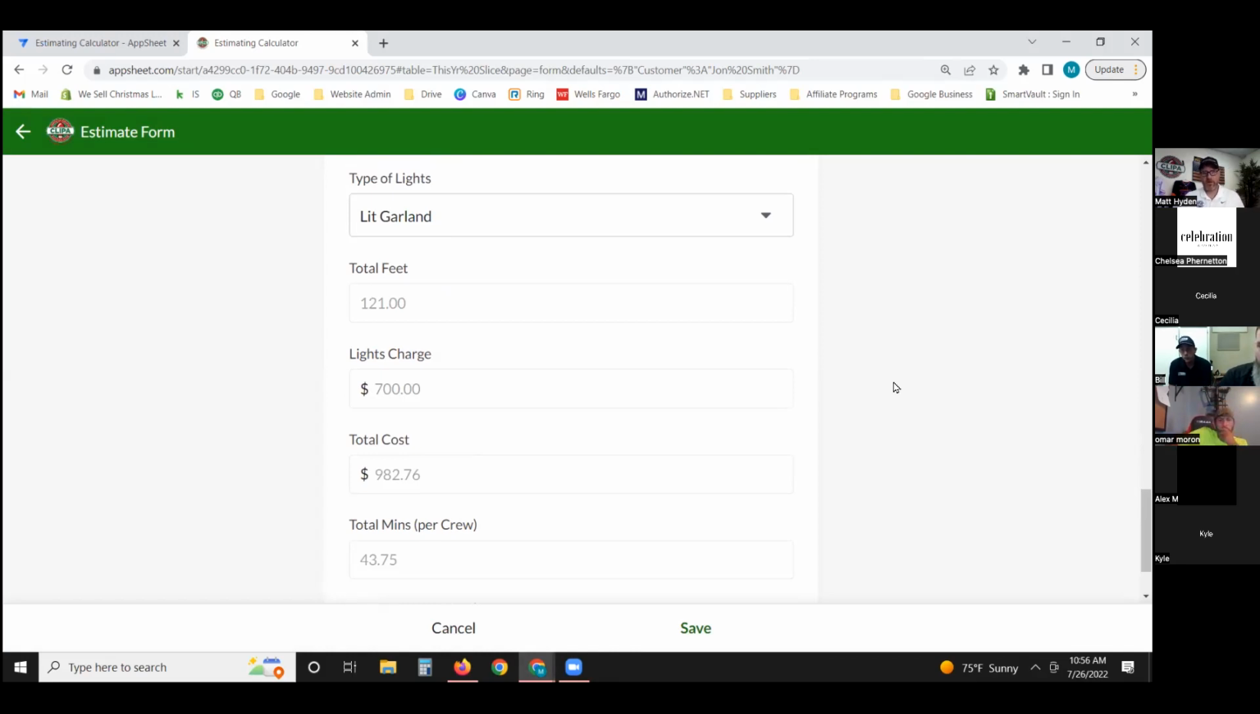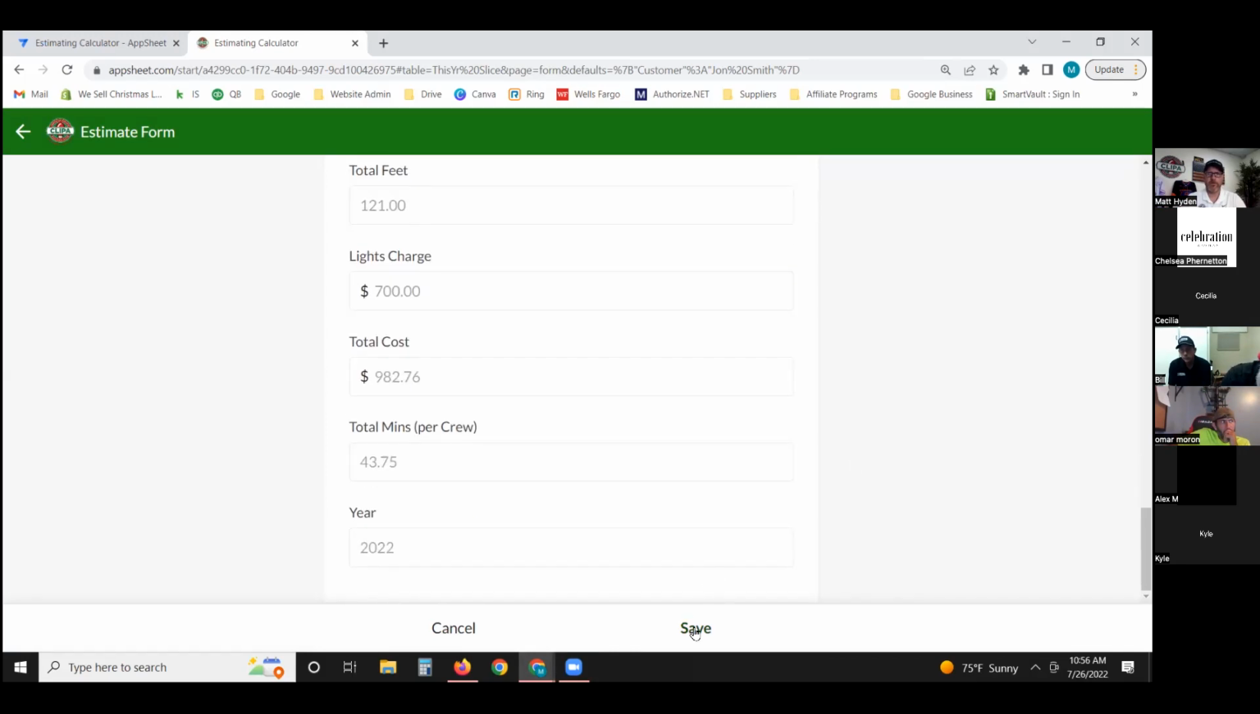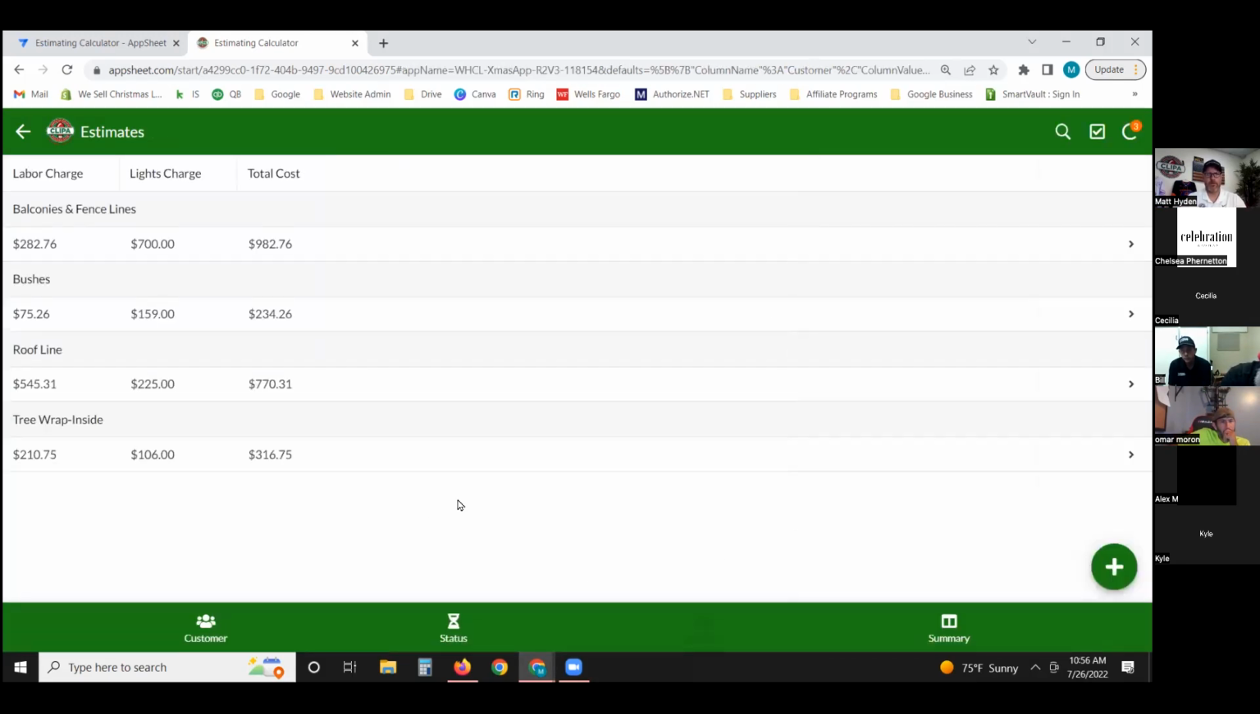That's based on a $50 charge. So depending on how much you get your garland for, that was just the number I threw out there. $700 for lit garland right there. Total cost of that fence line, $982.76. Save it. And we've got that in with a customer.